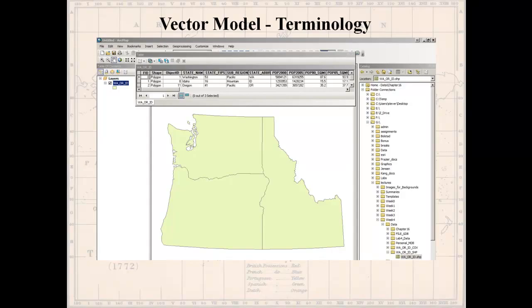Okay, so what kind of terminology are we going to use for the vector model? What I have here is 3 different polygons: Washington, Oregon, and Idaho. These polygons, if they apply topology, will have shared borders, no overlaps, no slivers in there.